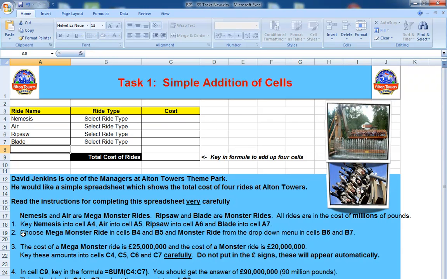Okay, and in part 2 it says to choose a mega monster ride in cells B4 and B5. Choosing it basically means there's an option here, and when you click on these cells, you notice there's a little arrow at the side, and if you click on that arrow, you've got a choice of mega monster ride or monster ride. So it's mega monster ride for the first one, and also for the second one. And then for the next one, B6, it's just a monster ride.